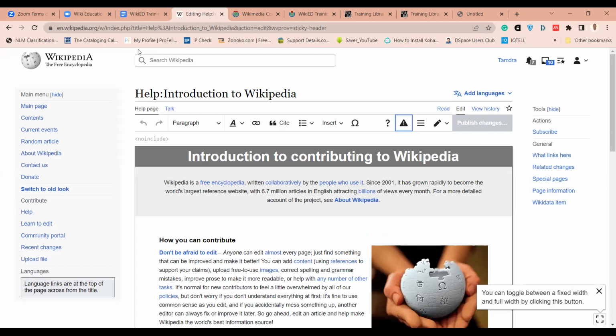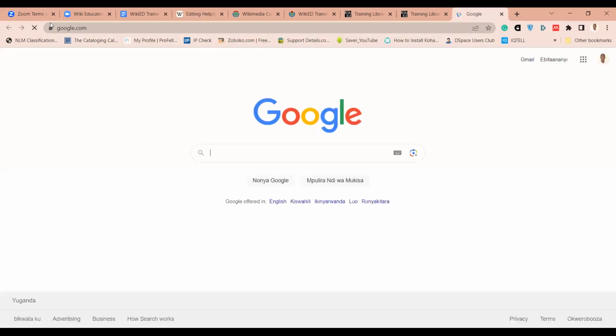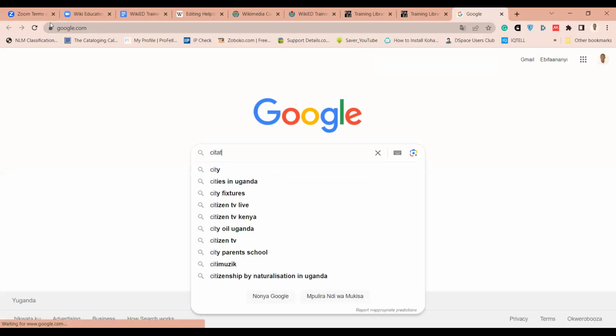There's what we call the citation hunt. So if you go to Google, let's just go to a search engine and look for the citation hunt. So let me just go to Google quickly and go to what we call the citation hunt. So you put in citation hunt. This one will take you to a page which will show you articles on Wikipedia that need improvement, because we only edit where there is a problem.